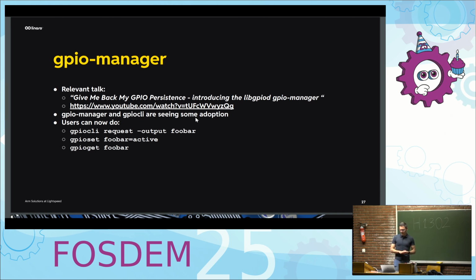I presented it in detail during a talk last year, and what it allows you now is to simply do GPIO CLI request, and then, actually, the slide is wrong. This should be GPIO CLI set, GPIO CLI get, but sorry for that. Basically, you request it, and the line stays requested because it's the daemon that is responsible for holding it, and then you can set its state, the daemon retains it, and then you can free it when you see fit.